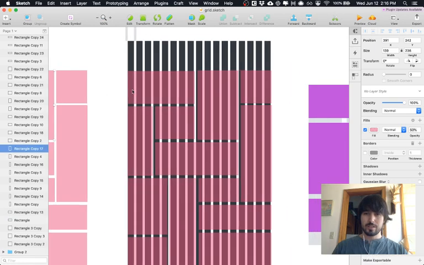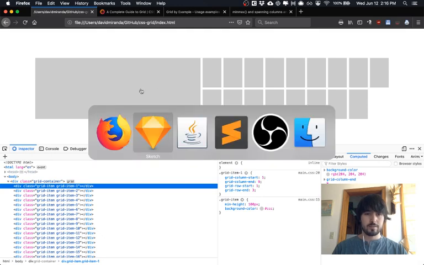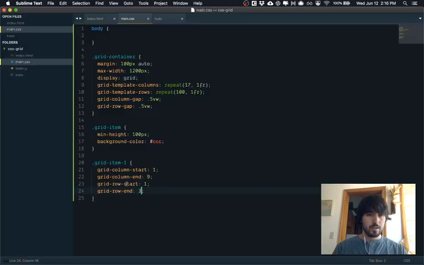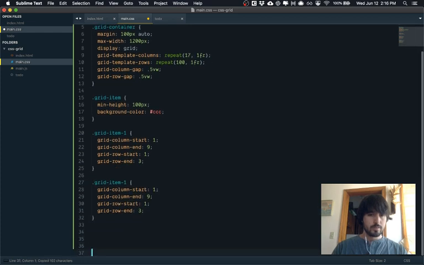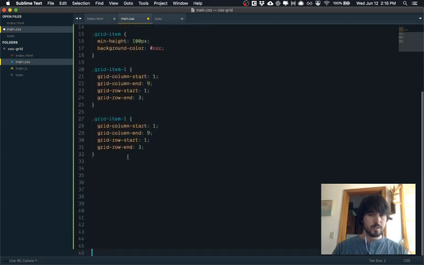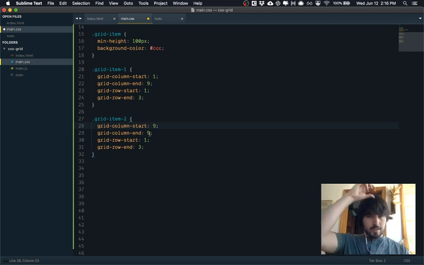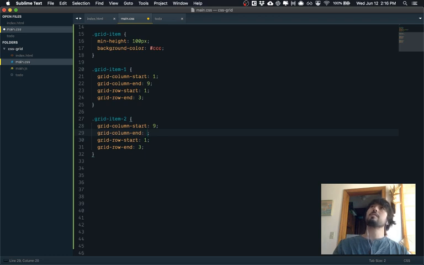Okay, so for this next one, 1, 2, 3, 4, 5, we're going to do 5. So for grid item 2, we're going to have it span 5. So we're going to have it go from the start, which is 9, and then we're going to add 5, I think? Is that how it works?